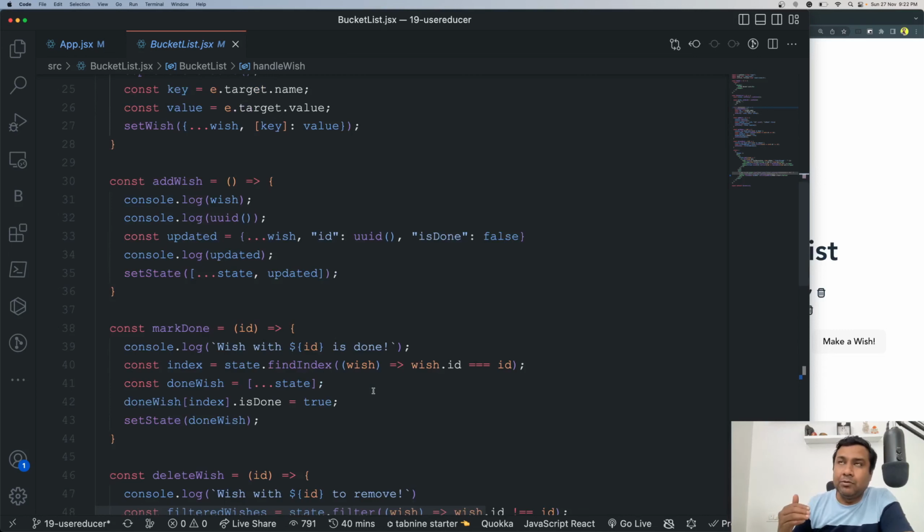And predictability also, like you don't know sometimes where exactly it is changing. So when you're debugging, when the application gets a little bit larger, you have to put the debug point in multiple places and try to find out what exactly is changing the state if there is a problem. So that is one problem.